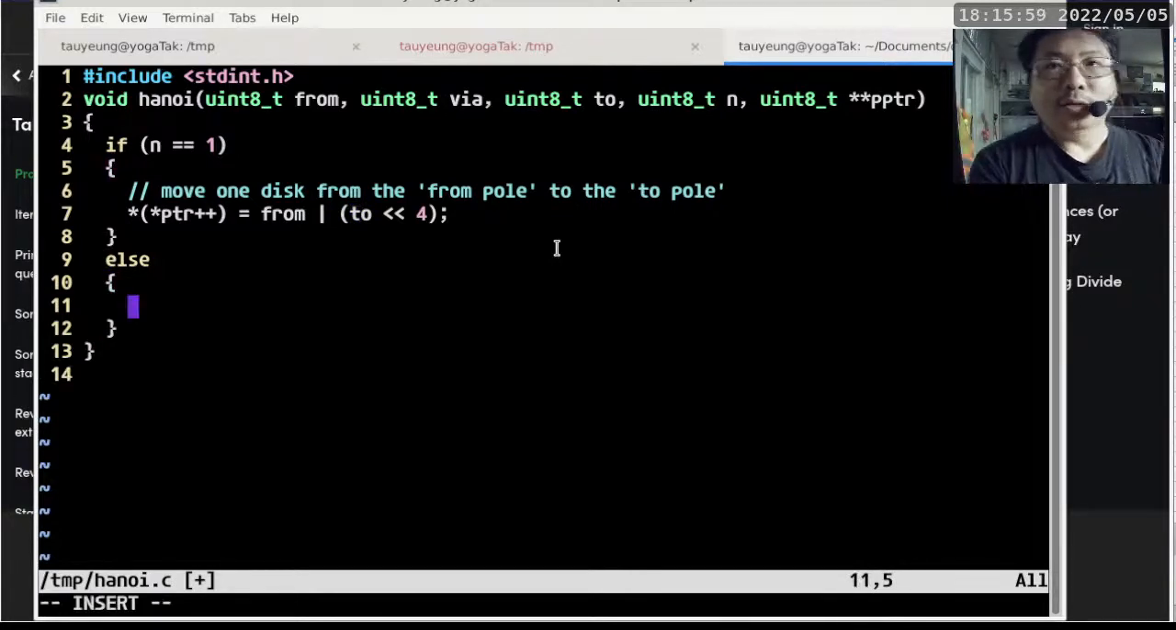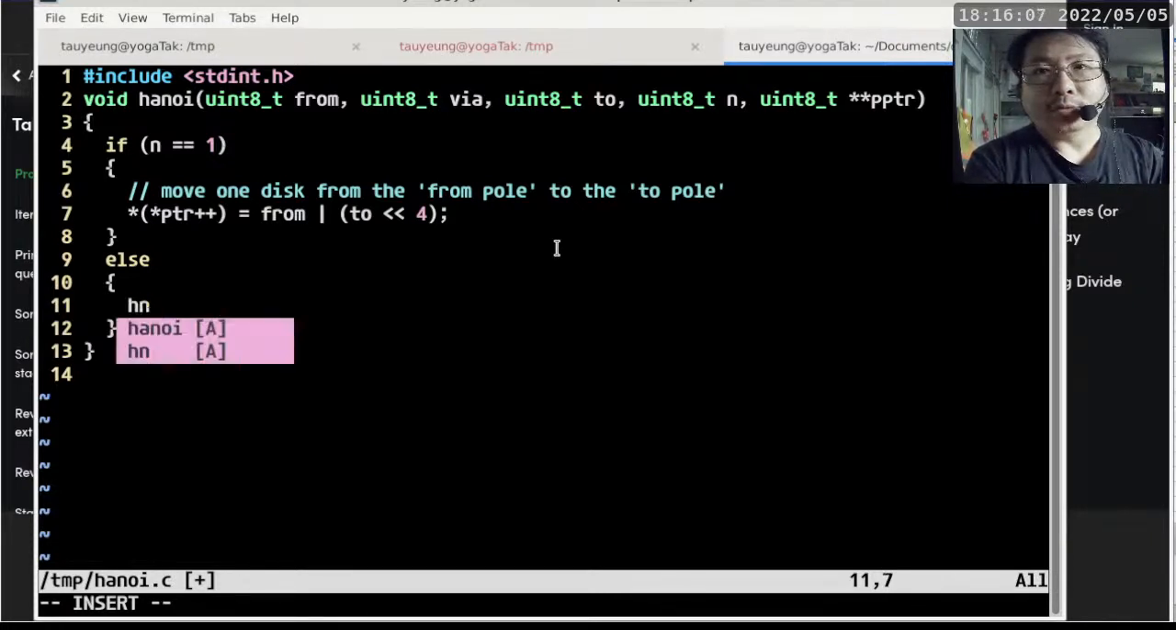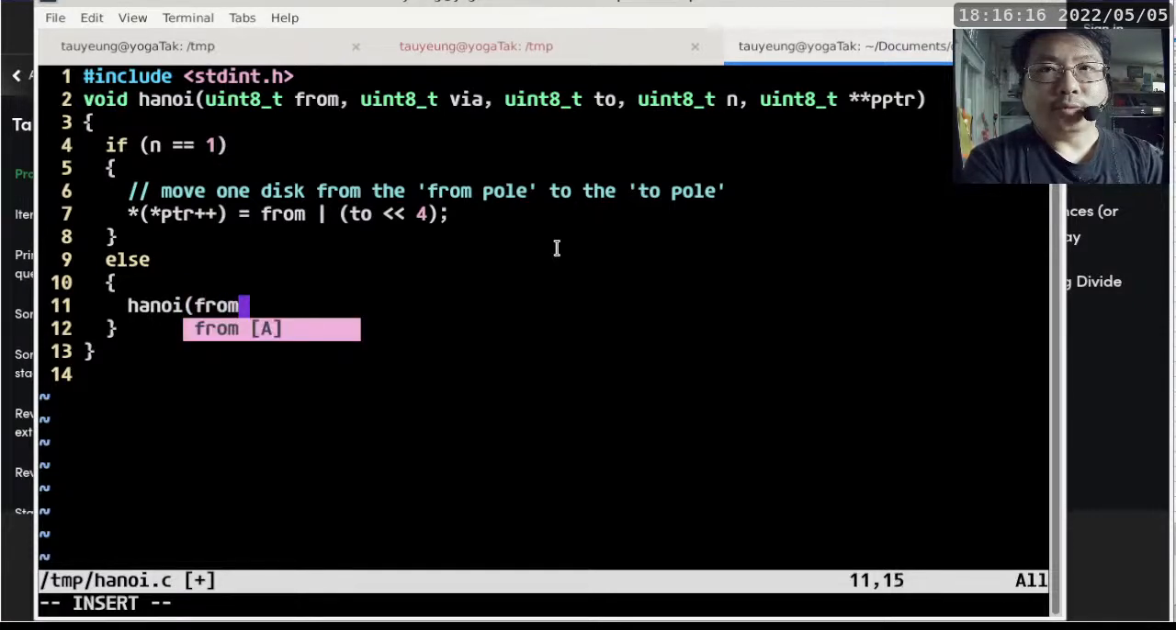All right, what if n does not equal 1? What if n is greater than 1? Well, in that case, we are going to have to use recursion. The first thing we need to do is call Tower of Hanoi again. We want to move from the from pole, using the to pole, to the via pole, n minus 1 disks, and pass the same pptr.